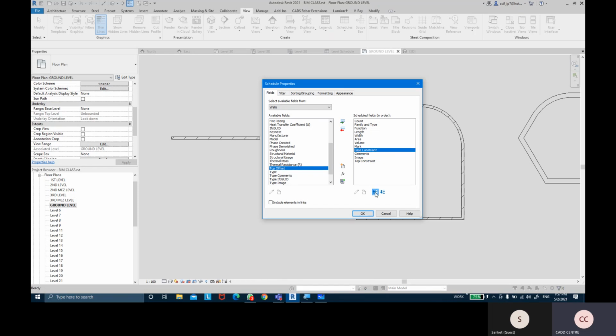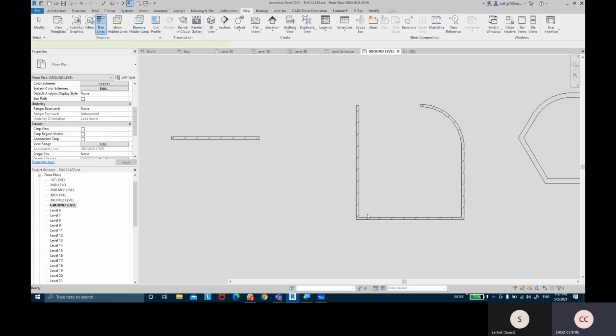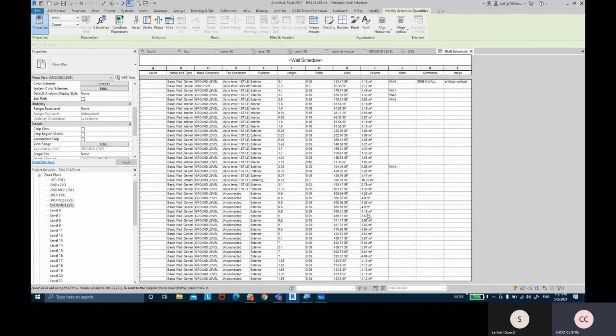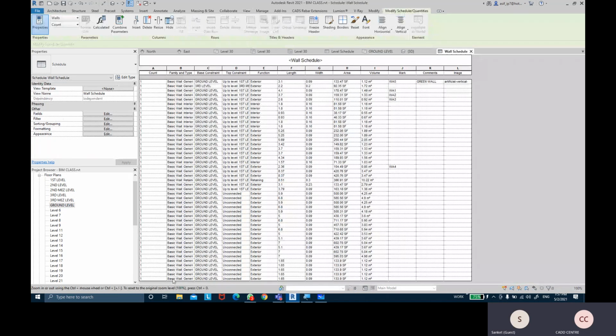You can adjust these features up and down also. So you can take the base constraint just right above the function and the top constraint, so like that. And then if I click on OK, it will create a schedule list of all the walls, and here we can see that wall and that feature. But still over here it shows me the name of the image, but doesn't show me an image.